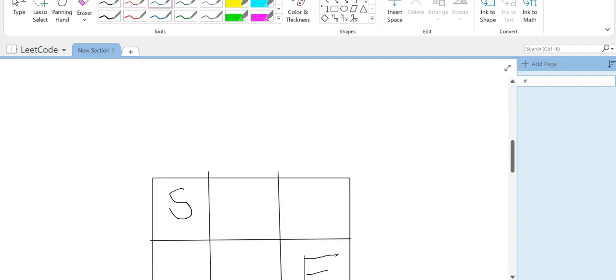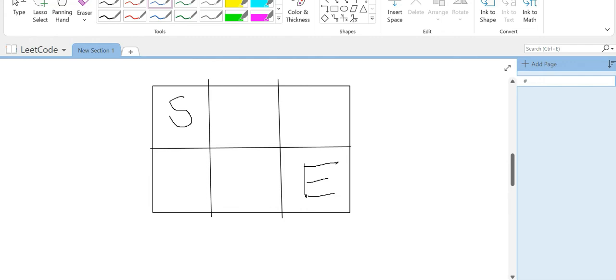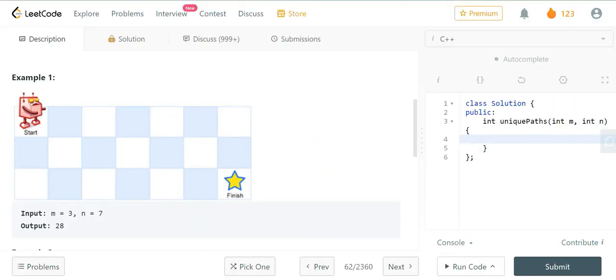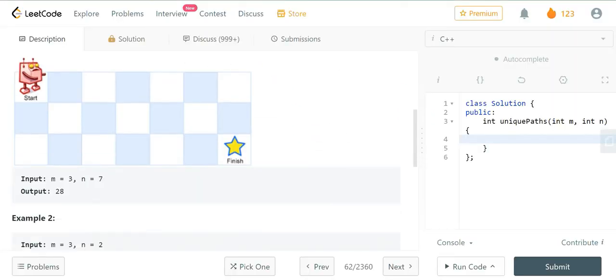Now suppose we have a 2x3 grid. Let's discuss how many unique paths there are. First the robot goes right, again right, and downward. The other way is he goes downward, then right, and then right. And one more way is right, then down and right. So here we can say the number of unique paths is 3. In the question, for example 1, it is given m = 3 and n = 7.